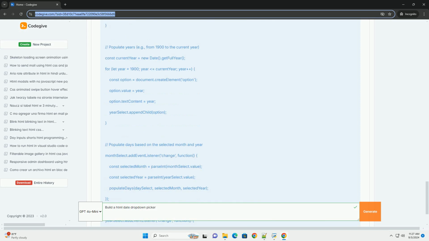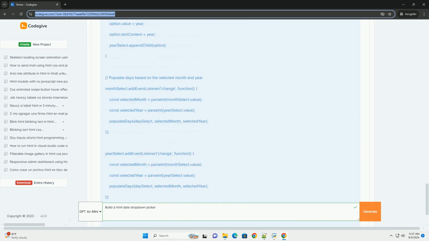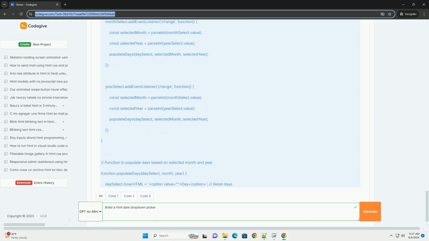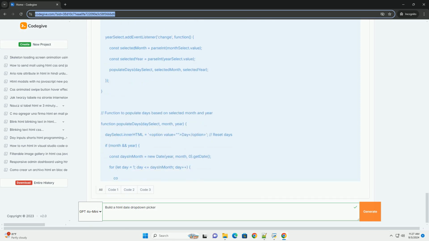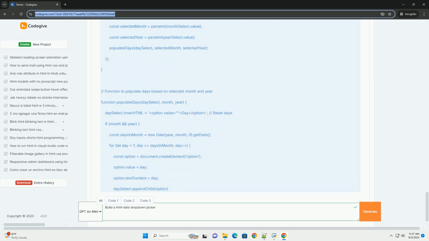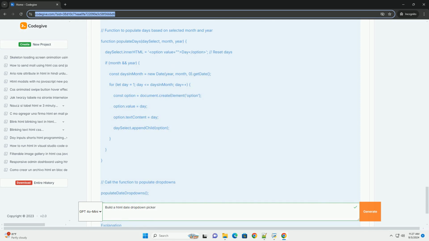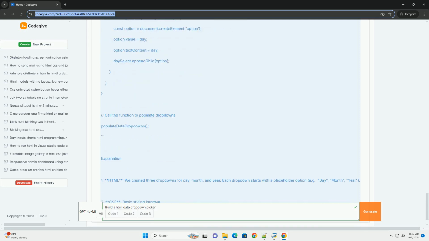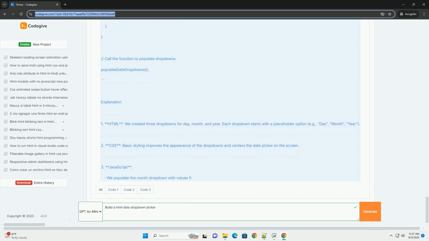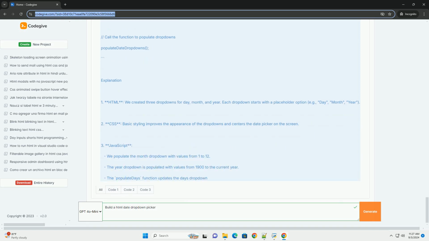the year. To ensure a smooth user experience, the dropdowns can be populated with dynamic data, such as the current year or a range of years to choose from. Additionally, the month dropdown can be formatted to display names instead of numbers for greater clarity.